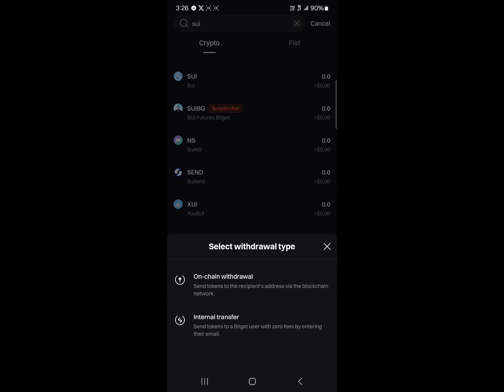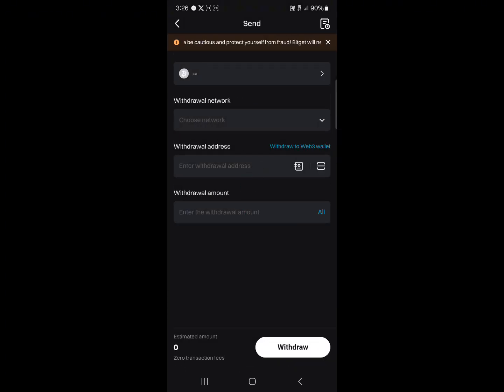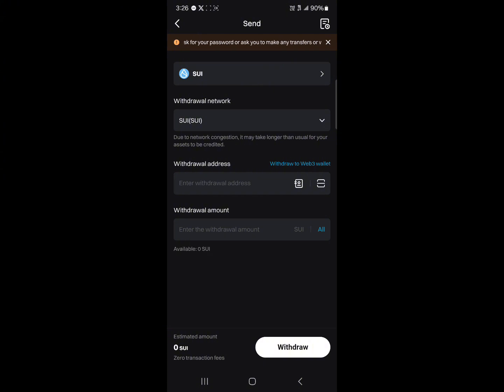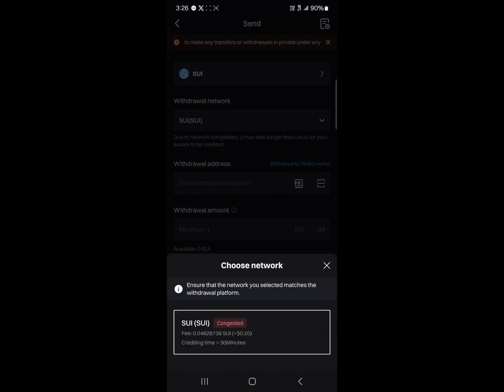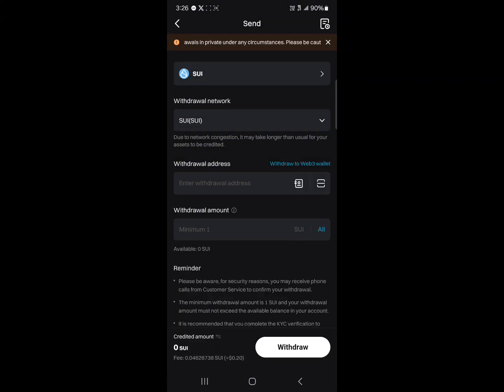Click on SUI, click on on-chain withdrawal, and you're met with the withdrawal network, withdrawal address, and amount. The network is automatically set to the SUI network, so you must make sure you're receiving on the SUI network as well. And then you're asked to enter your withdrawal address, which you can get from the OKX Web3 app. And then the withdrawal amount, that's the minimum, is 1. So make sure you have up to the minimum or more than the minimum to withdraw.